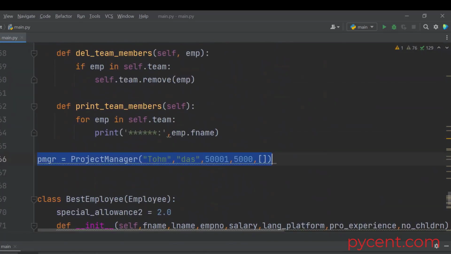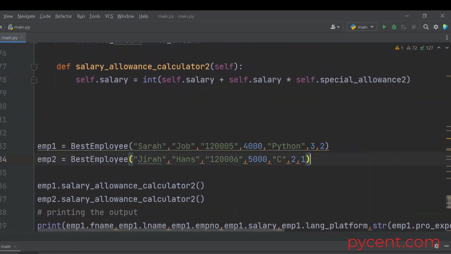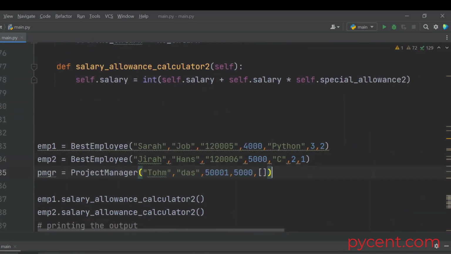So in that case, I would just copy this and create it right over here, so that I wouldn't have an issue. Because if I were to add EMP1 here, EMP1 is already created, so I wouldn't have an issue in that case. That is why I need to place the project manager right behind these objects. So this is the creation.